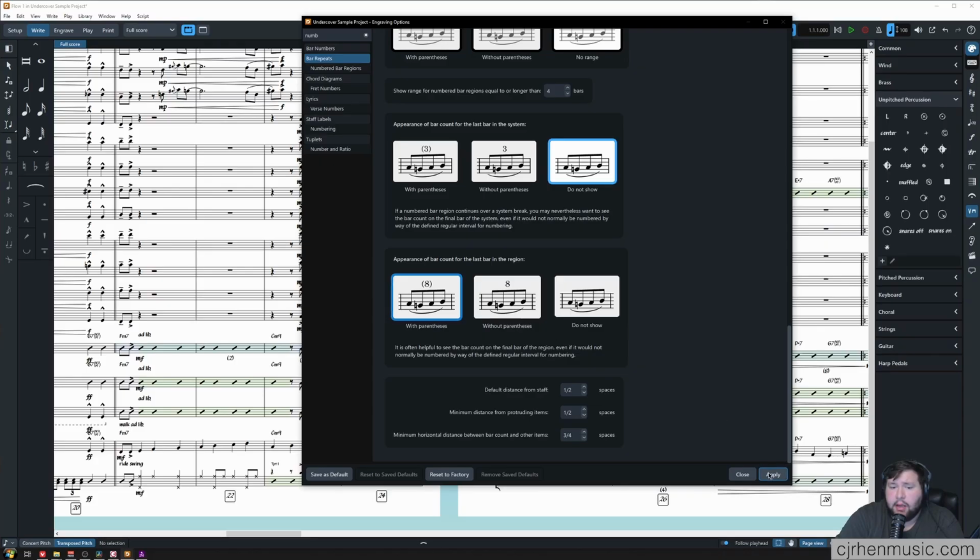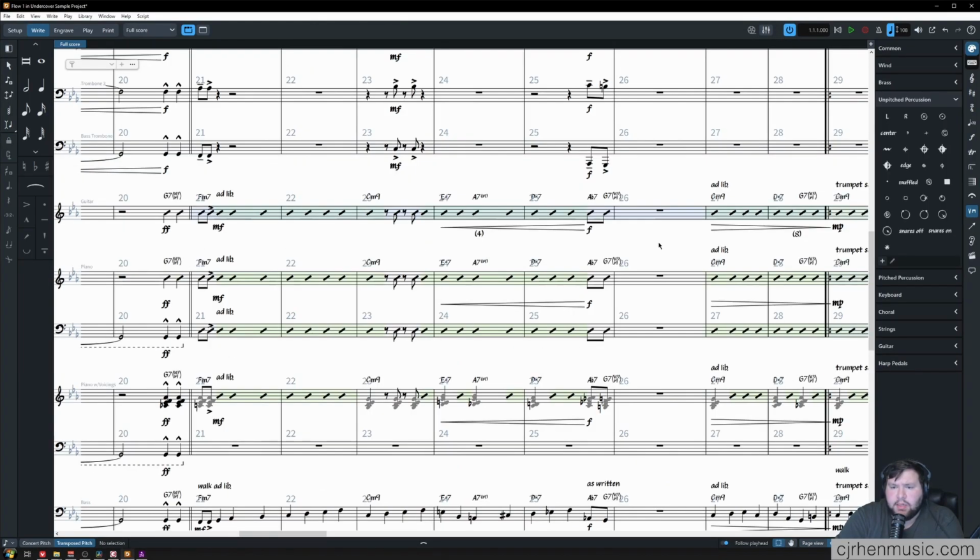And once I click apply and close, and I jump to galley view because I don't have my formatting set up very well in the score right now, you will see under this region where we inserted the numbered bar region, it's only showing under bar 4 and 8. It will do this for any part I insert this on, and it also will reflect that in the parts.